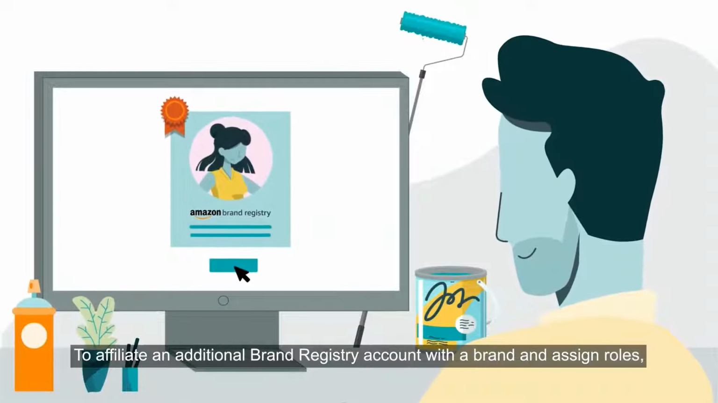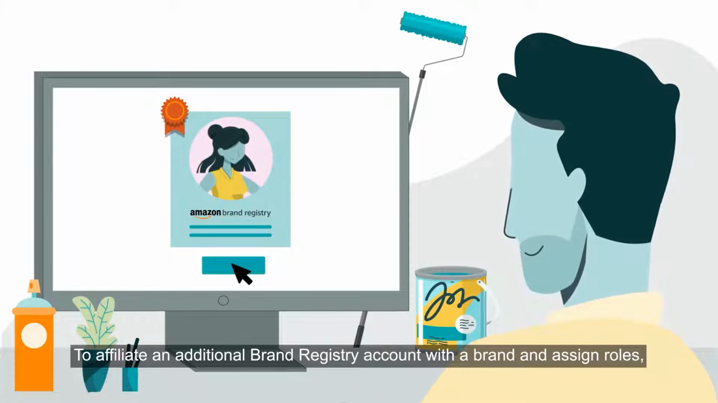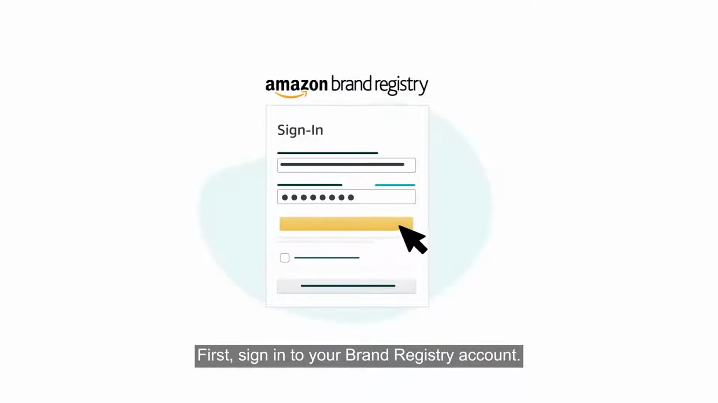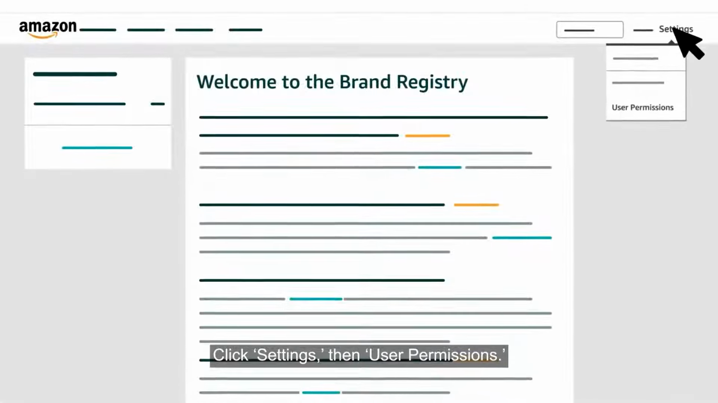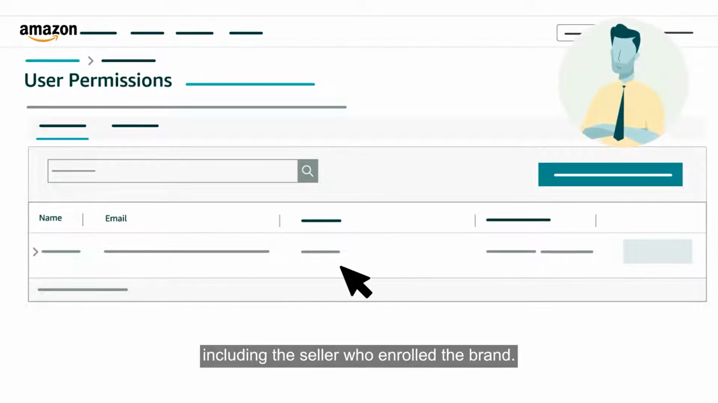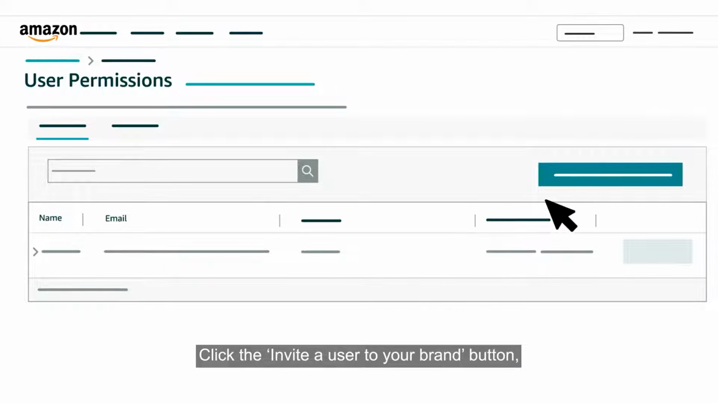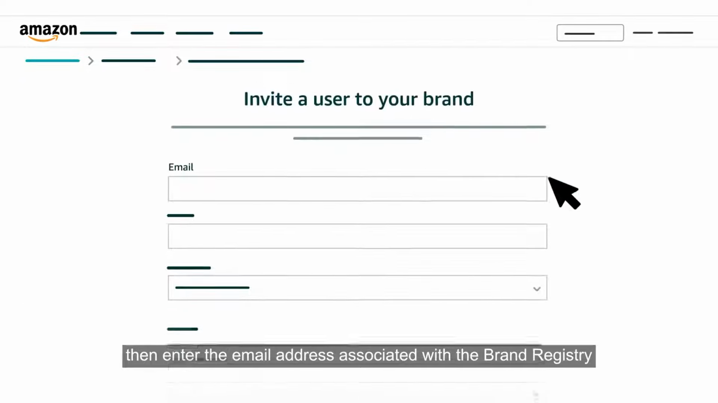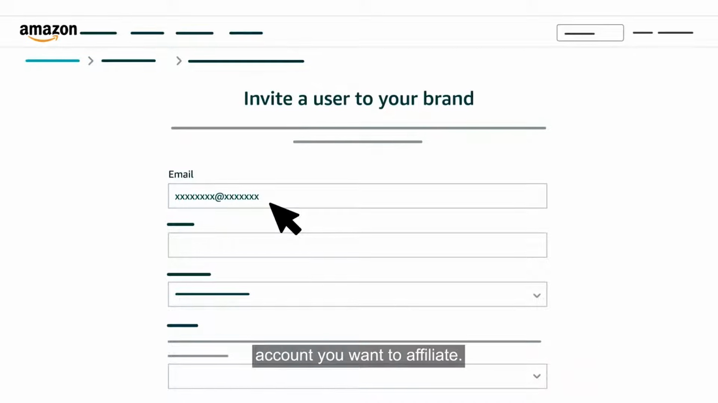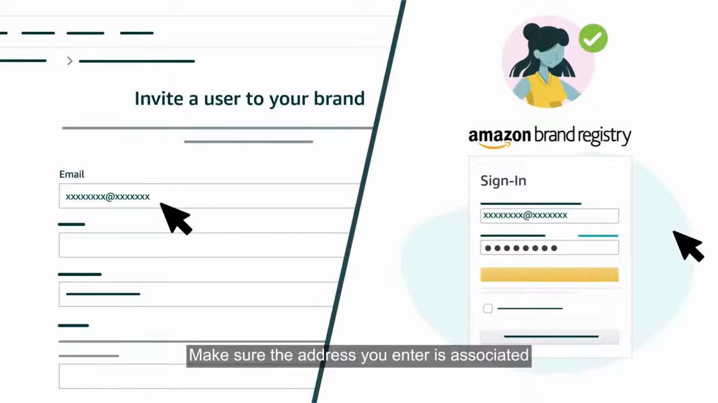To affiliate an additional brand registry account with a brand and assign roles, an administrator for the brand follows a few simple steps. First, sign in to your brand registry account. Click Settings, then User Permissions. You'll see a list of user accounts already affiliated with the brand, including the seller who enrolled the brand. Click the Invite a User to Your Brand button, then enter the email address associated with the brand registry account you want to affiliate. Make sure the address you entered is associated with an active brand registry account.